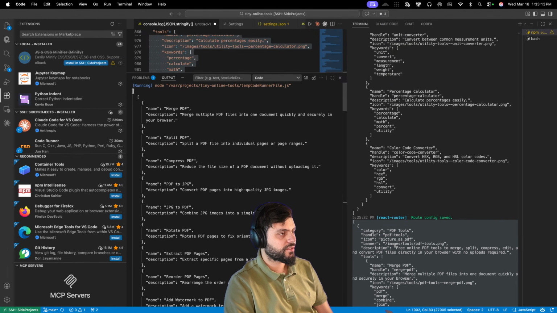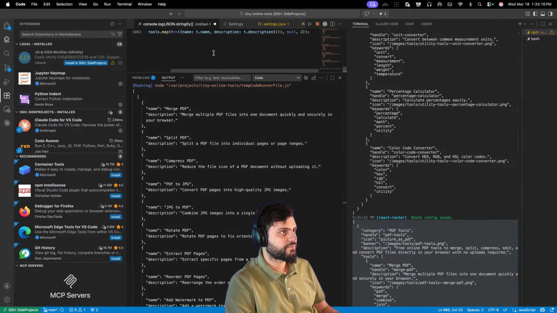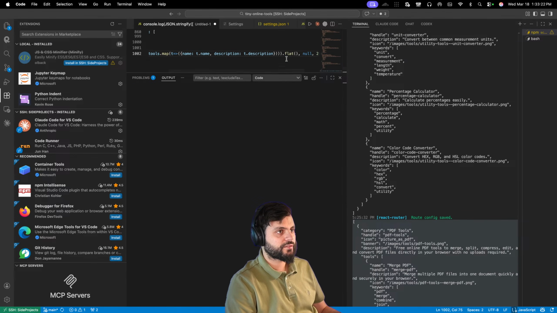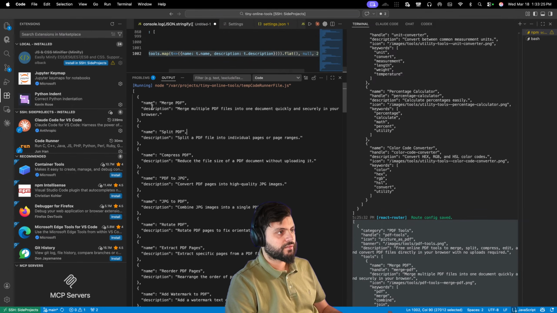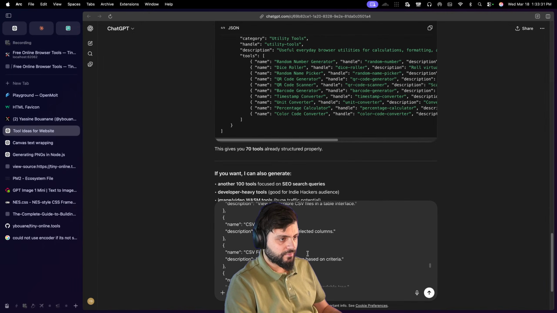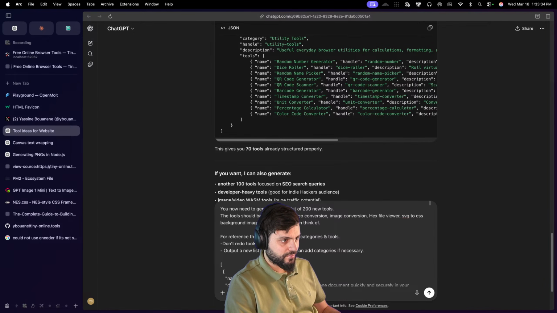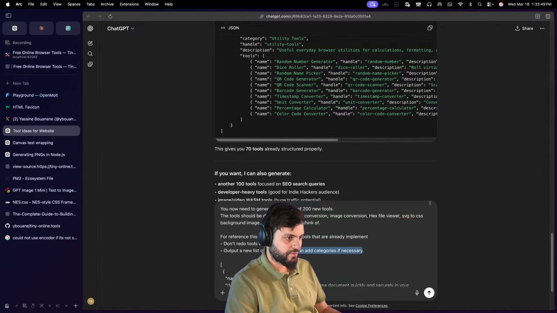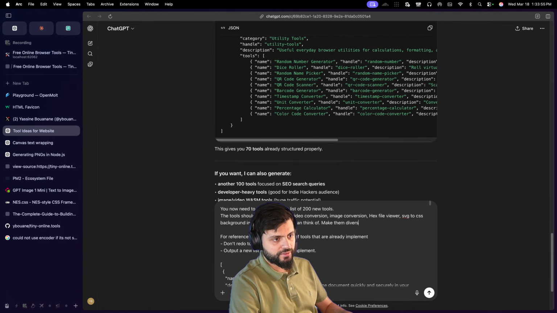And here we should flatten it. Dot flat. And we now have a much neater list of tools that are already implemented. A new list of new tools to implement. Make them diverse and useful.